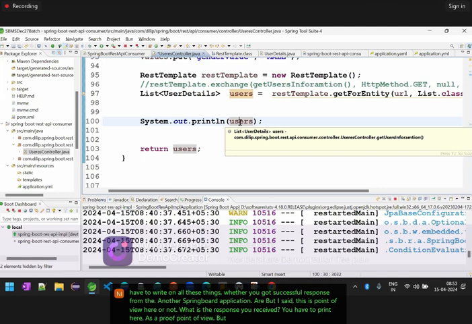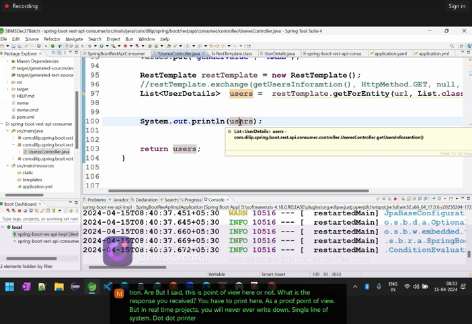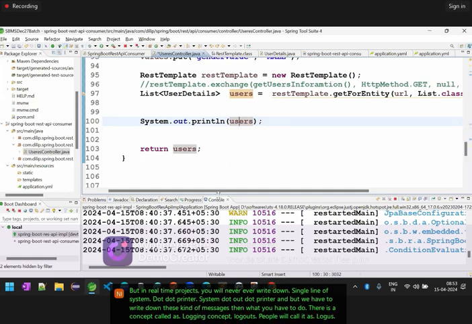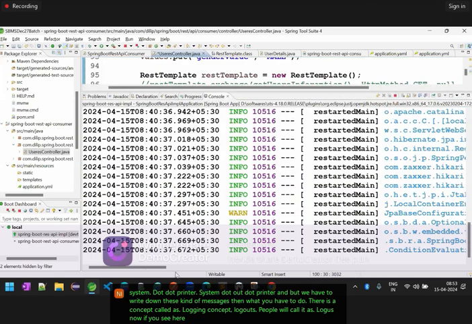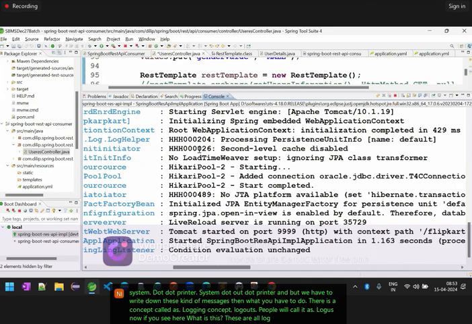But in real-time projects, you will never write a single line of system.out.println, but we have to write these kinds of messages. Then what you have to do? There is a concept called the logging concept. People will call them loggers. Now, if you see here, what is this? These are all loggers, nothing but equivalent to system.out.println.